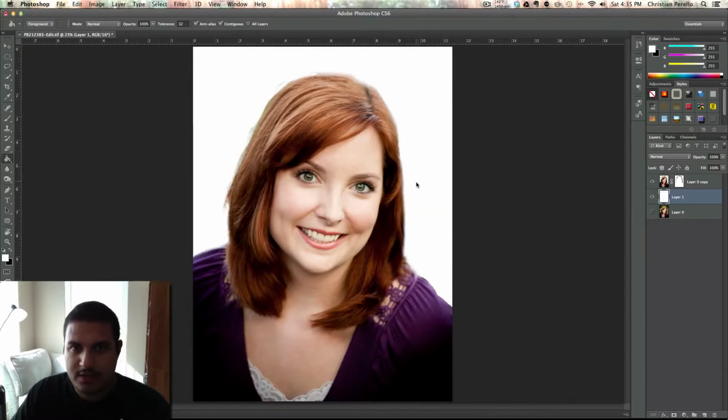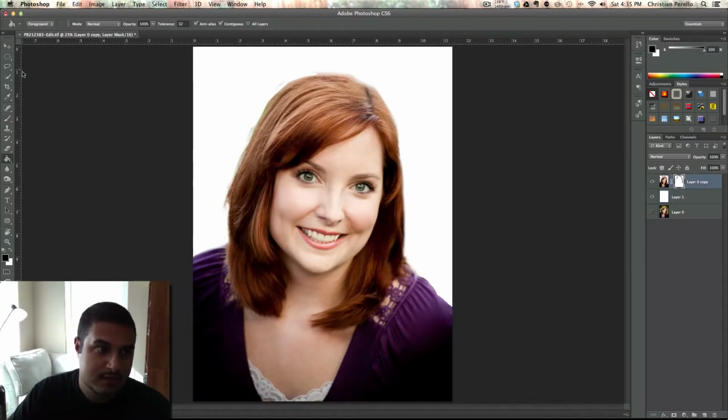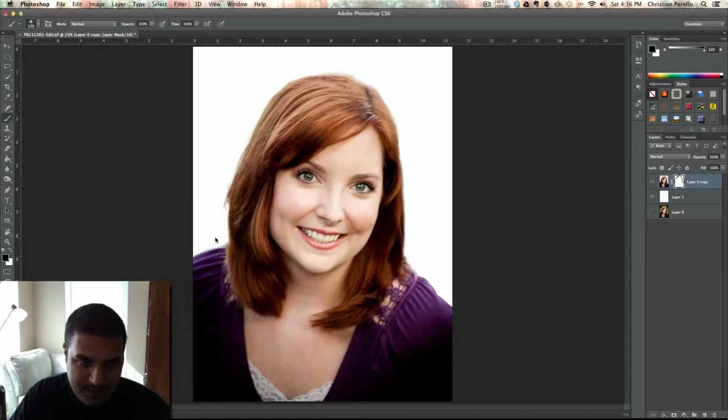And look at that. All right, so I mean, it's not beautiful. Of course, you can go back to your layer mask, grab your brush tool, and you can go ahead and just clean those areas up. Of course, I didn't do this to make it all pretty. I did it as a teaching example. So that is another method of getting rid of the background in an image.